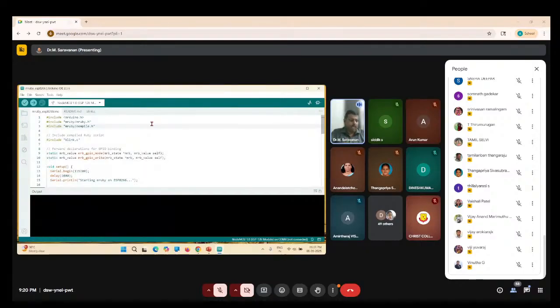When I connect it, whatever program you have already uploaded will start running. That is the special thing about a microcontroller. So you can see here, I have already uploaded a program which is blinking very fast. Now I am going to change this program.